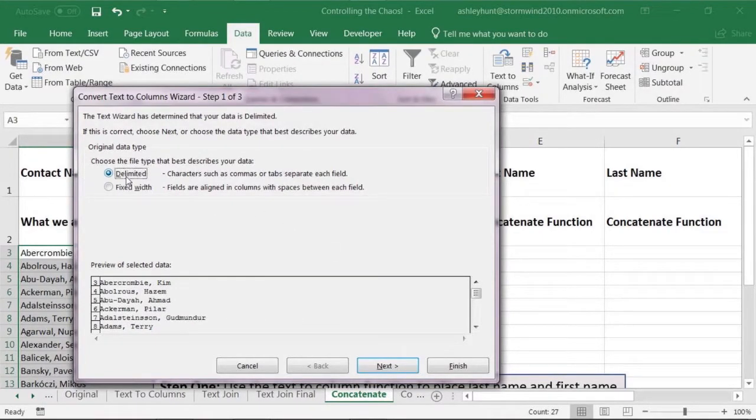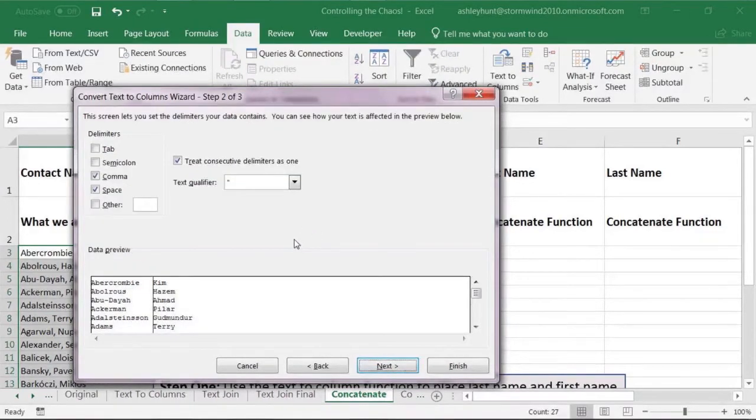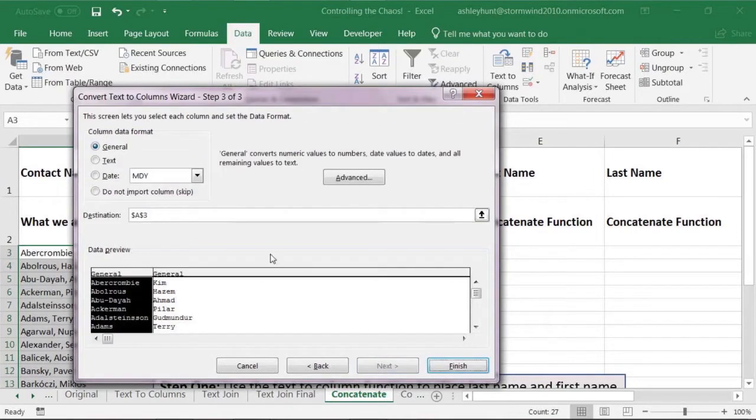I have the delimited option checked because I have commas in between. I'm going to click next, and sometimes you'll see that the wizard is on the tab section, and when you look at it, it doesn't look right. Well, that's because we're separated by commas and spaces. So we'll undo tab, and I can start to see, okay, this is what it's going to look like, and that works for me. I'm going to click next.